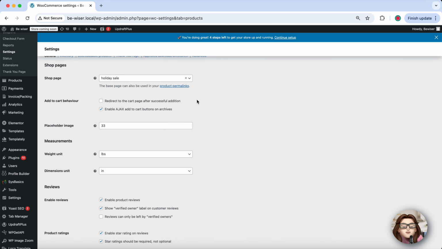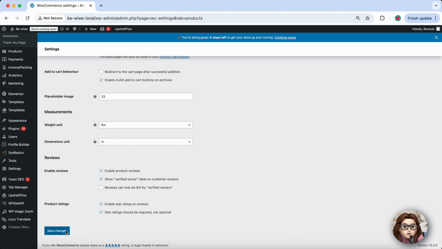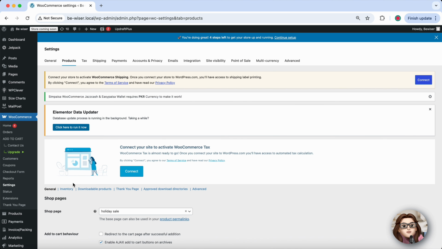Once you've made your selection, scroll down and click Save Changes. This is the step that locks in your update and tells WooCommerce to use your newly selected page as your storefront. After saving, visit your shop page on the front end to make sure everything looks the way you expect.